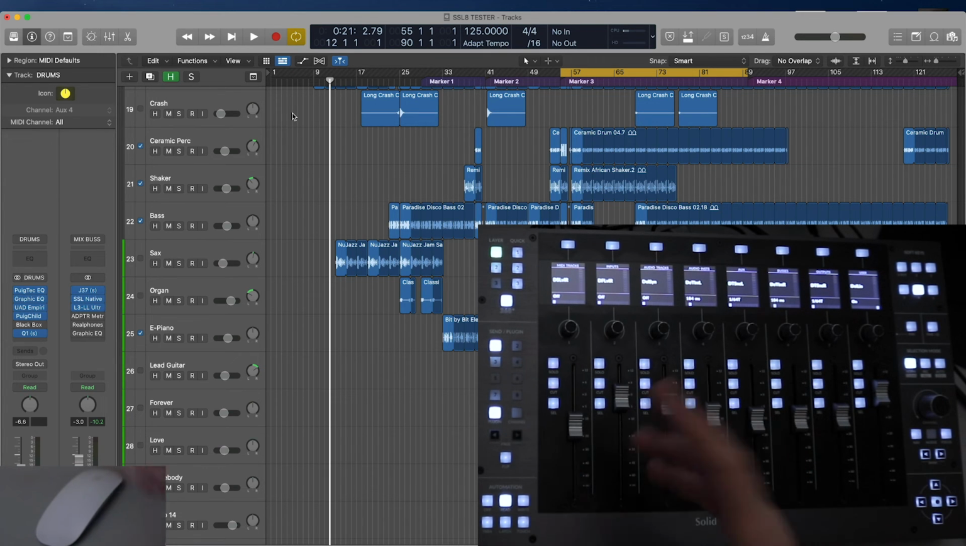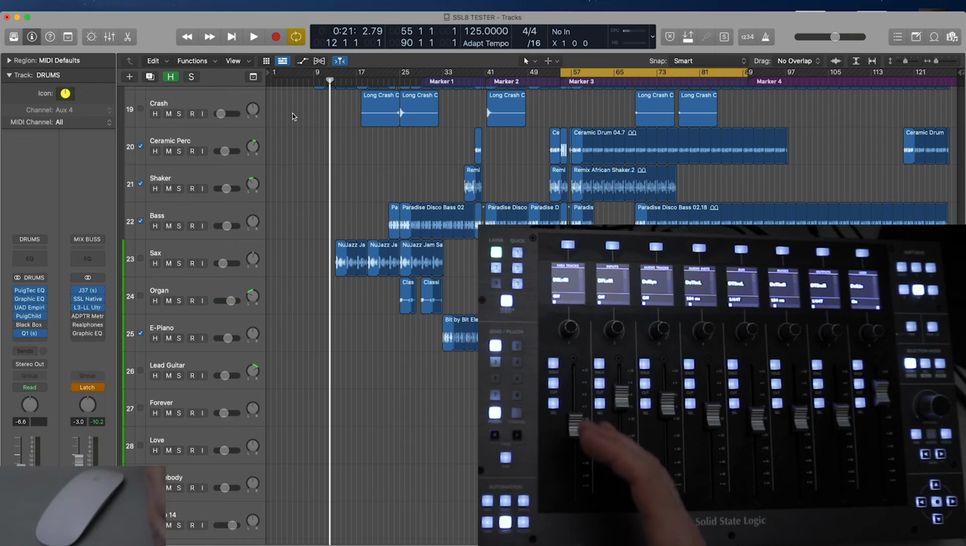Of course, the other feature that I really like is being able to engage the latch, the trim, the touch, write, read, and so forth. That is not specific to UF8 at all, but I'm glad I have it.